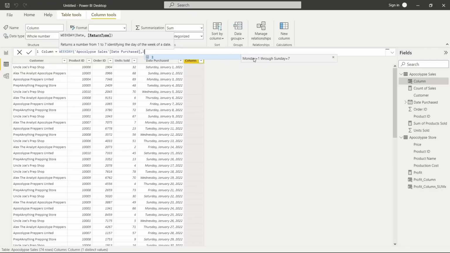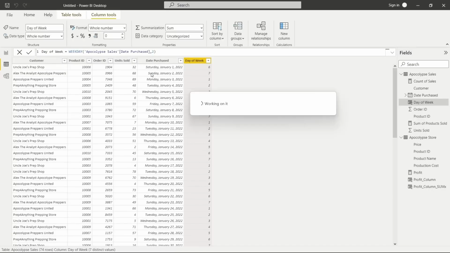I like this one personally, which is Monday equals 1. In my brain, it just makes more sense. So I'm going to click on 2. I'm going to close that parentheses, and let's say day of week for the column. Let's click that checkbox. And now Saturdays are equal to 6s, Mondays are equal to 1.